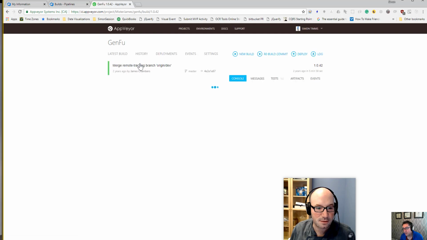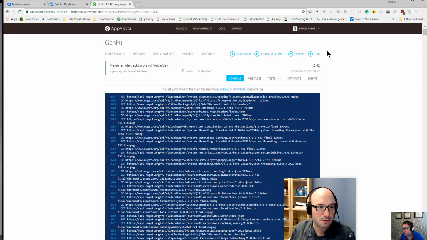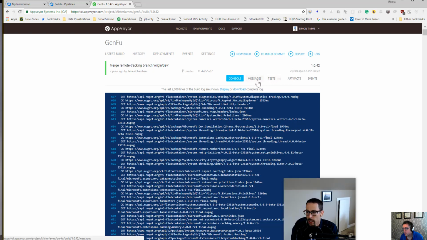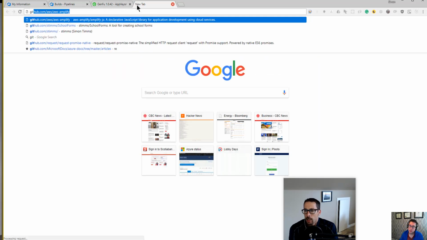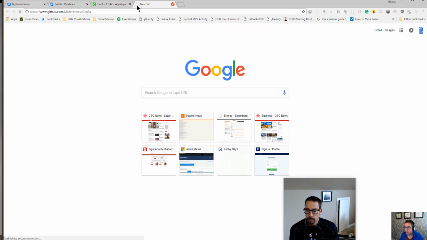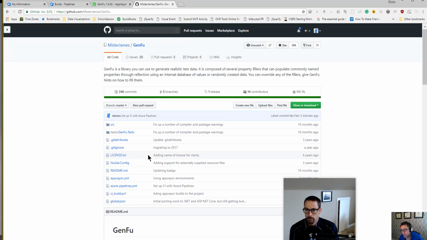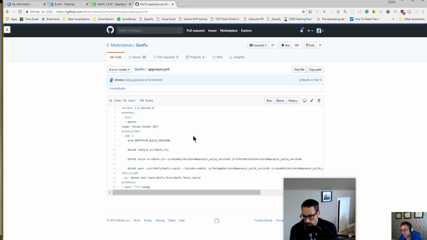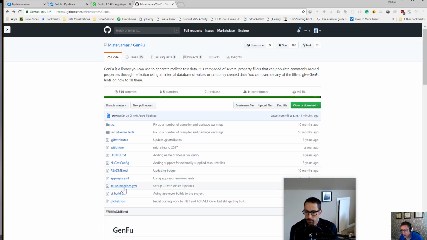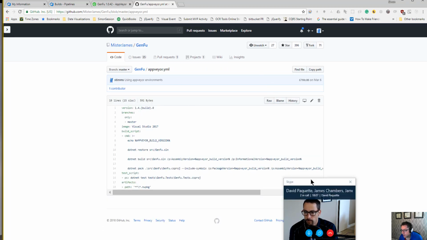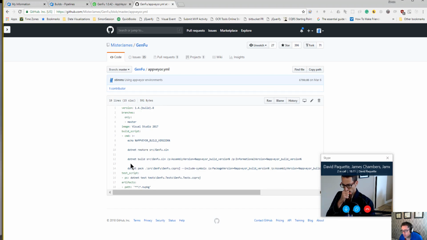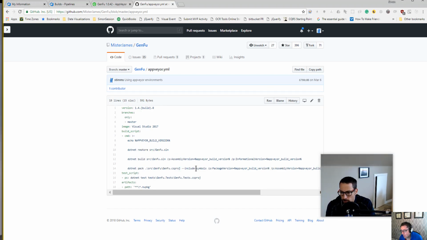Okay, so how does this build actually work? There should be a YAML file actually in the project already. Let's see if we can find it here. GitHub. Mr. James GenFu. YAML. That's funny. It did set up the Azure pipelines YAML, but it obviously wasn't able to set up some hook. Okay, so what are we doing here? This is pretty easy, right? We're just doing a .NET restore, a .NET build, and a .NET pack. Yep. And the restore probably isn't necessary. Oh, yeah, it does that automatically now, doesn't it, as part of the build.